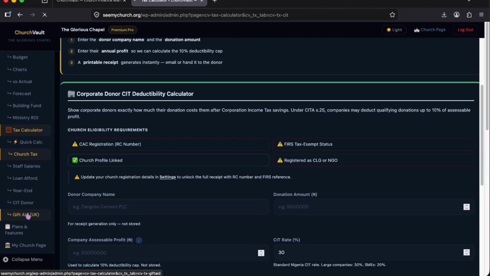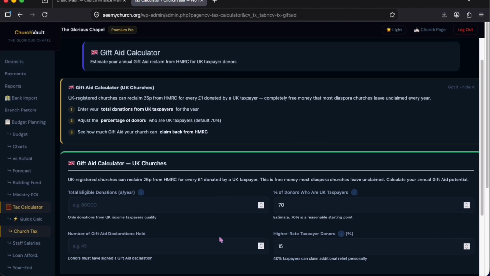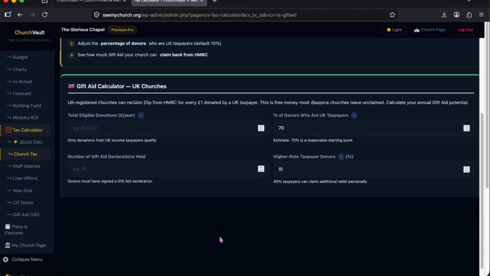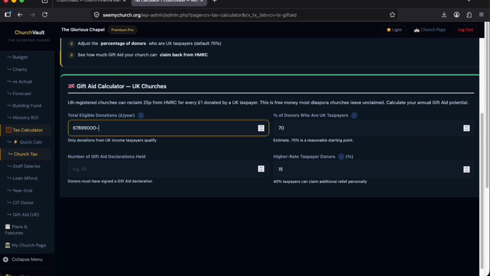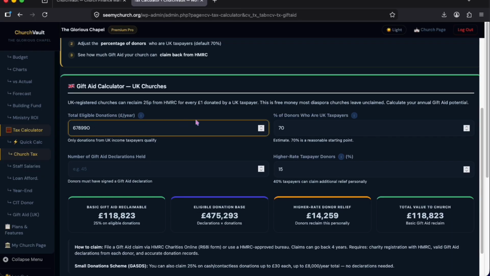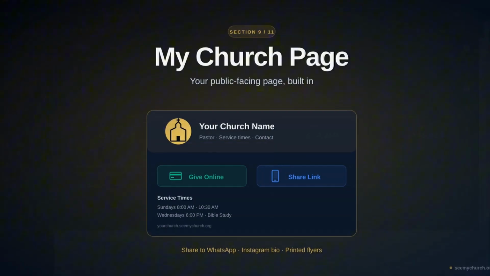And for churches with UK-based givers, Gift Aid Calculator. HMRC lets charities reclaim 25 pence for every pound given by a UK taxpayer. ChurchVault works out exactly what you can reclaim based on your actual UK giving.